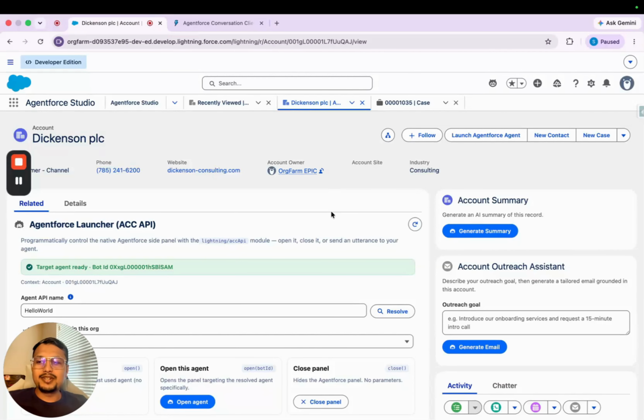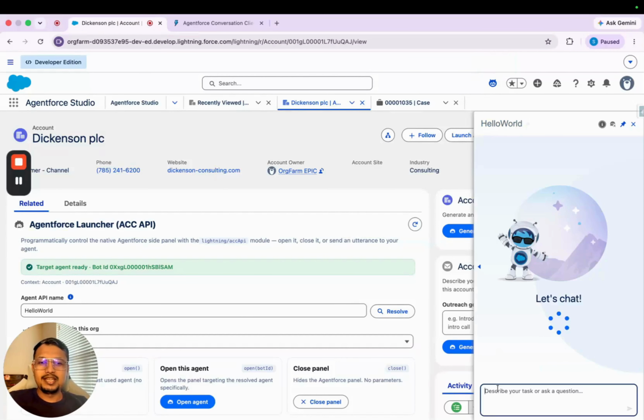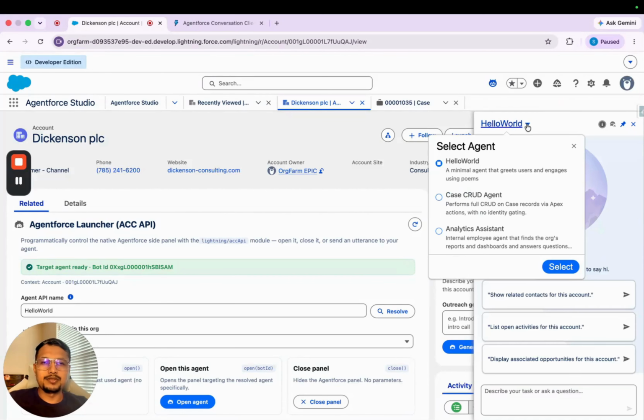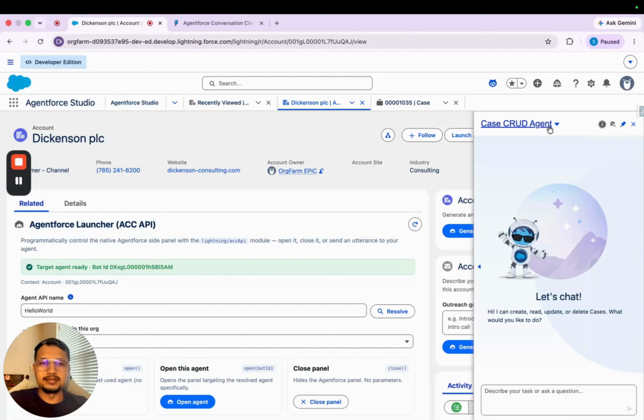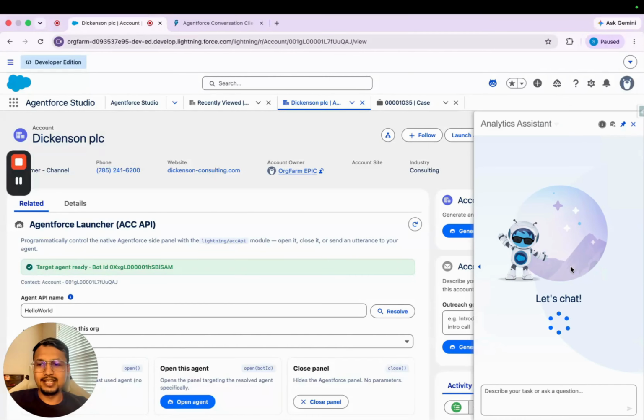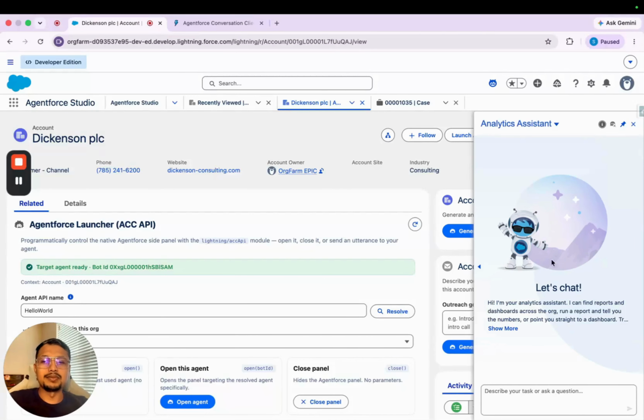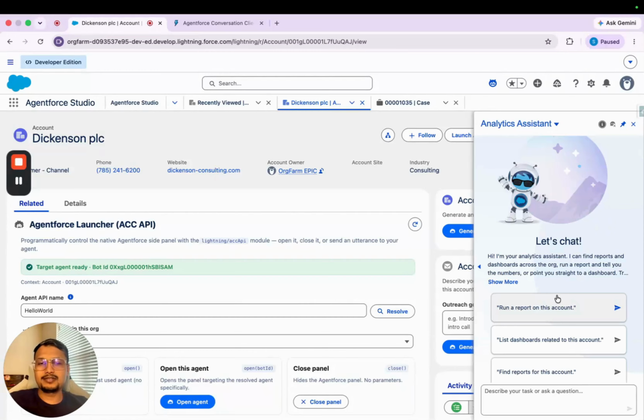I'm talking here about the employee agent. By default, if you want to launch Agentforce as an employee, the agent panel will be launched here. You can switch between the agents you have been assigned to. In total, I have access to three different agents and I can switch between them. This is out-of-the-box functionality.